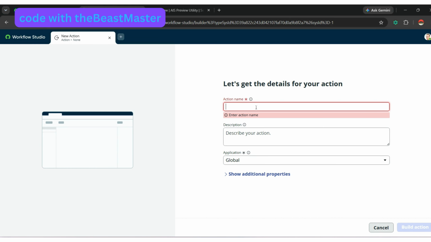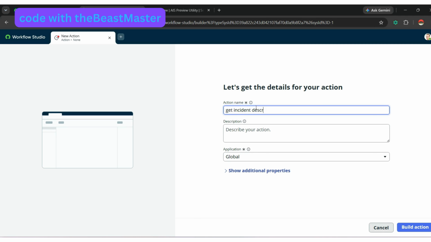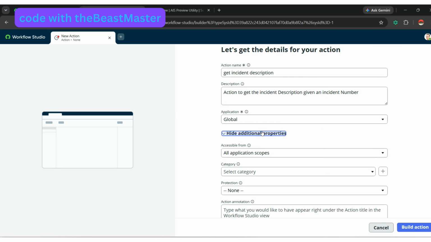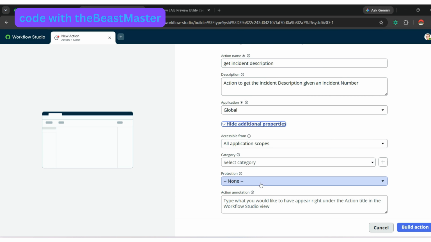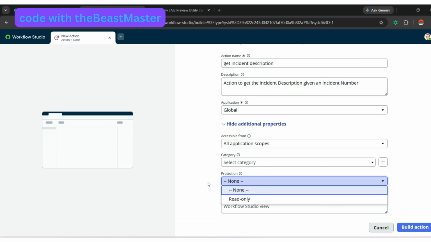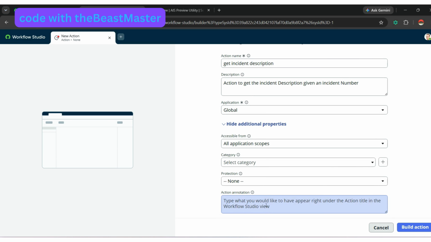Let's give it a name, get incident description. Then we need to provide a description too: action to get the incident description given an incident number. Now application scope is global. Let's keep category as empty, that is fine. Protection is also none, that is fine. Then this is also good. Now let's click on next.